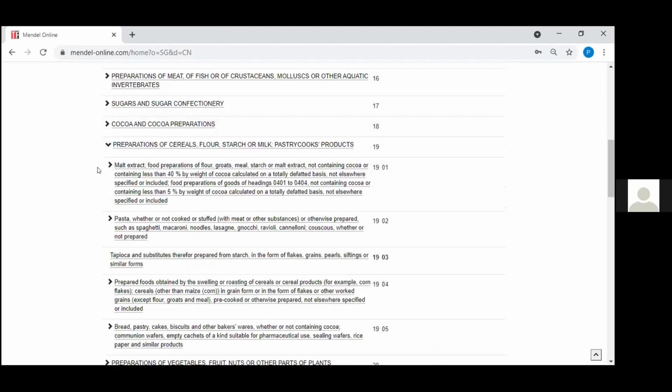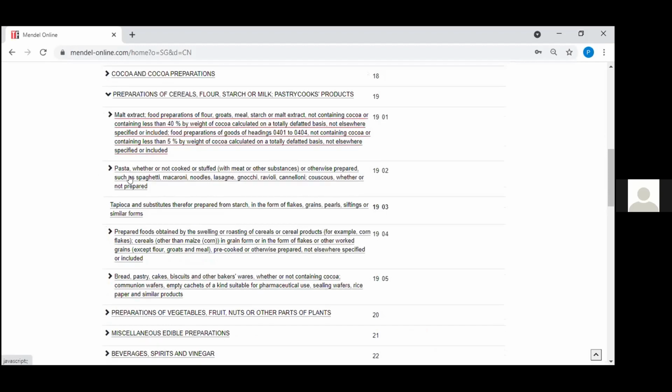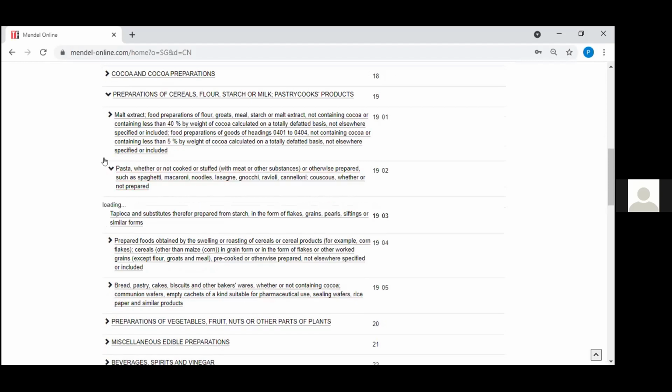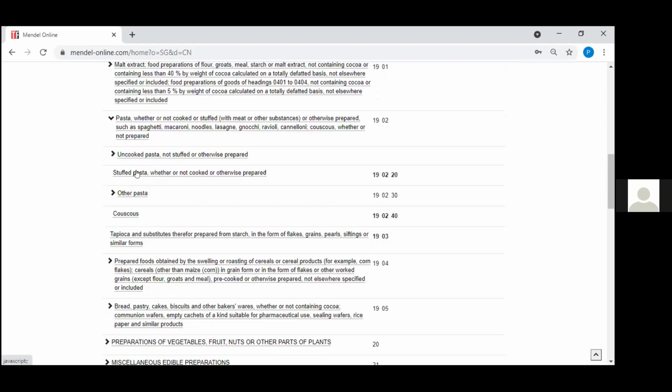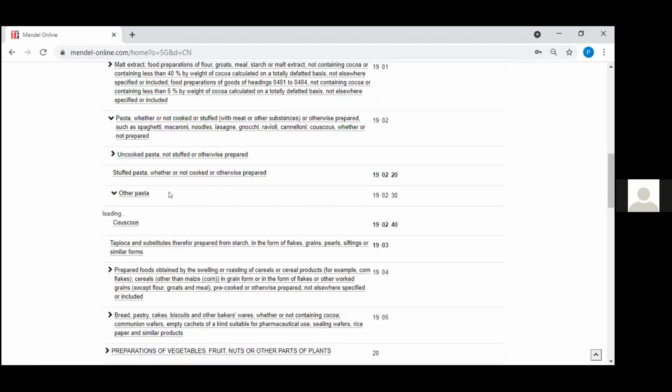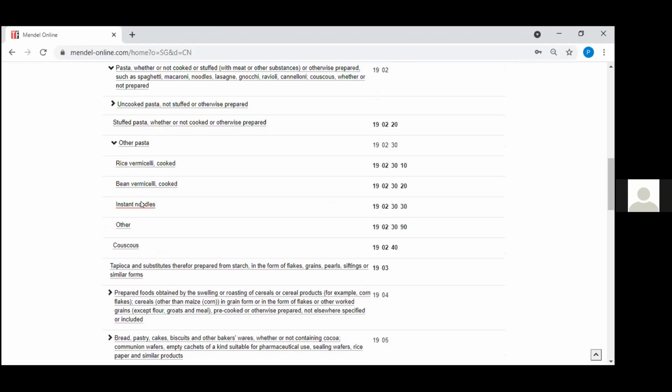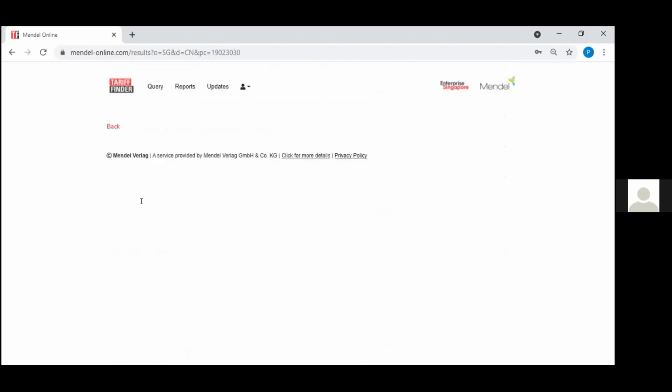So again, we go down the list. It's not malt extracts, not pasta. It could be pasta. It's not tapioca. It's not prepared food by swelling or roasting of cereals. It's not bread. Then we click here. It's not cooked pasta. It's not stuffed pasta. It could be under other pastas. And we click further. And we find instant noodles. All right, so we click on it.